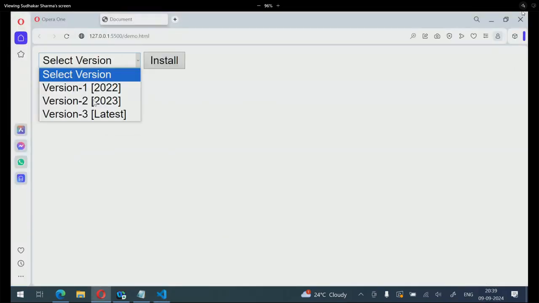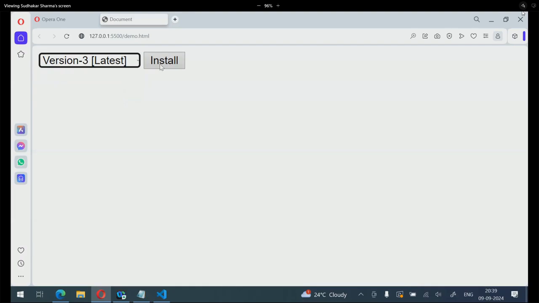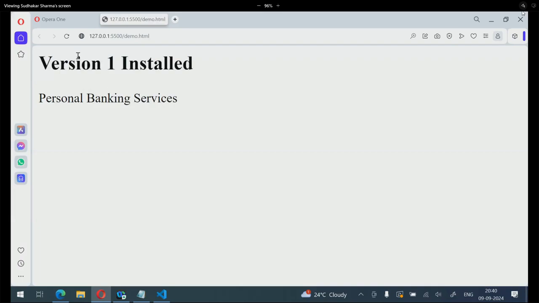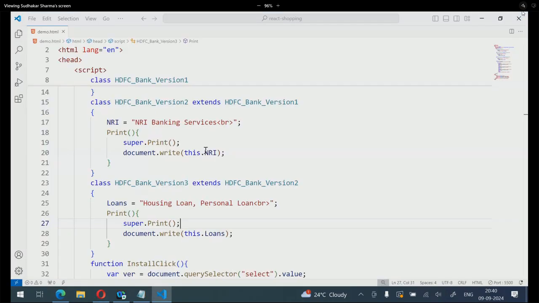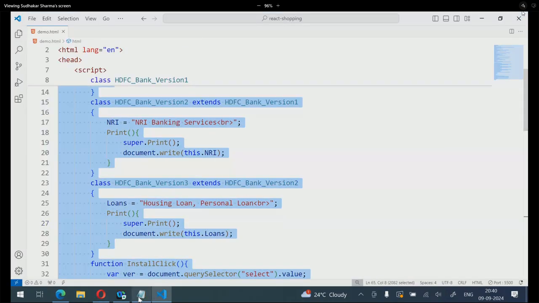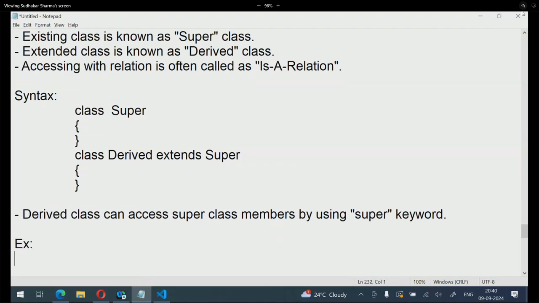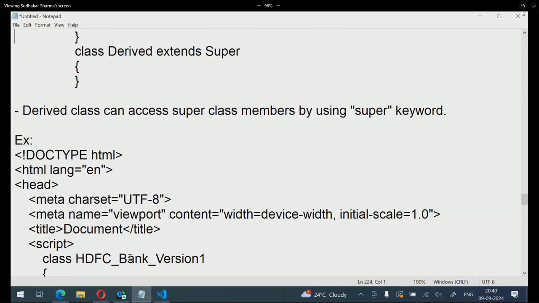This time we are reusing with configuring relationship. I selected version 3, it will get all the features. I selected version 1, it will get only that feature. And version 2, it is going to get these features. So, relationship between the classes and without any relation between the classes. This is called as what? Inheritance. So, reusability and extensibility can be achieved in two ways. What is it? Aggregation, another one, inheritance.